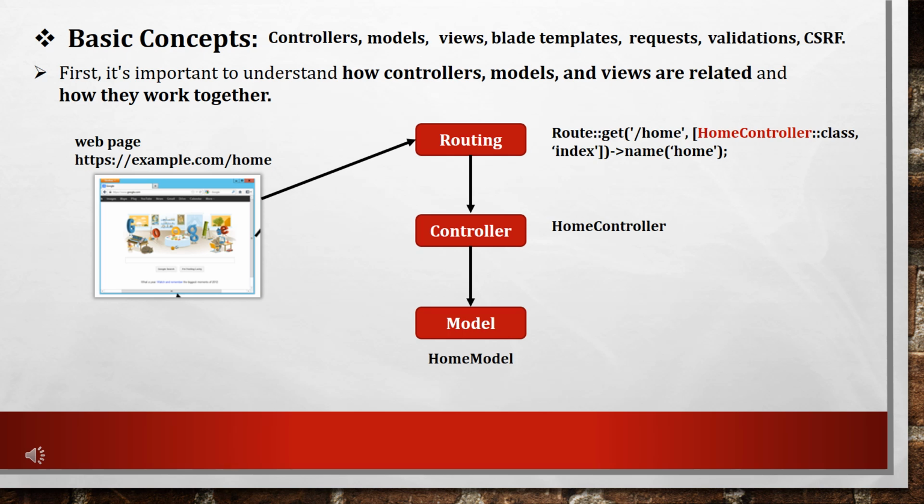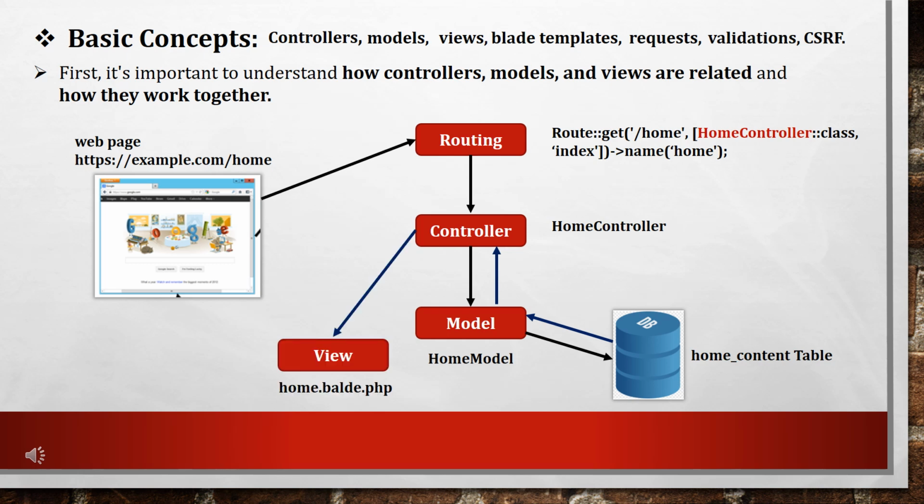directly to the view. So, the controller sends the request to the model, which in turn communicates with the database using the query builder to fetch the required data. The database returns the data to the model, which sends it back to the controller. The controller then passes this data to the view, which uses the blade template to display the web page. Finally, the user can see the entire web page. I hope this explanation helps you understand how controllers, models, and views work together. After understanding this, we will move on to learning about controllers.